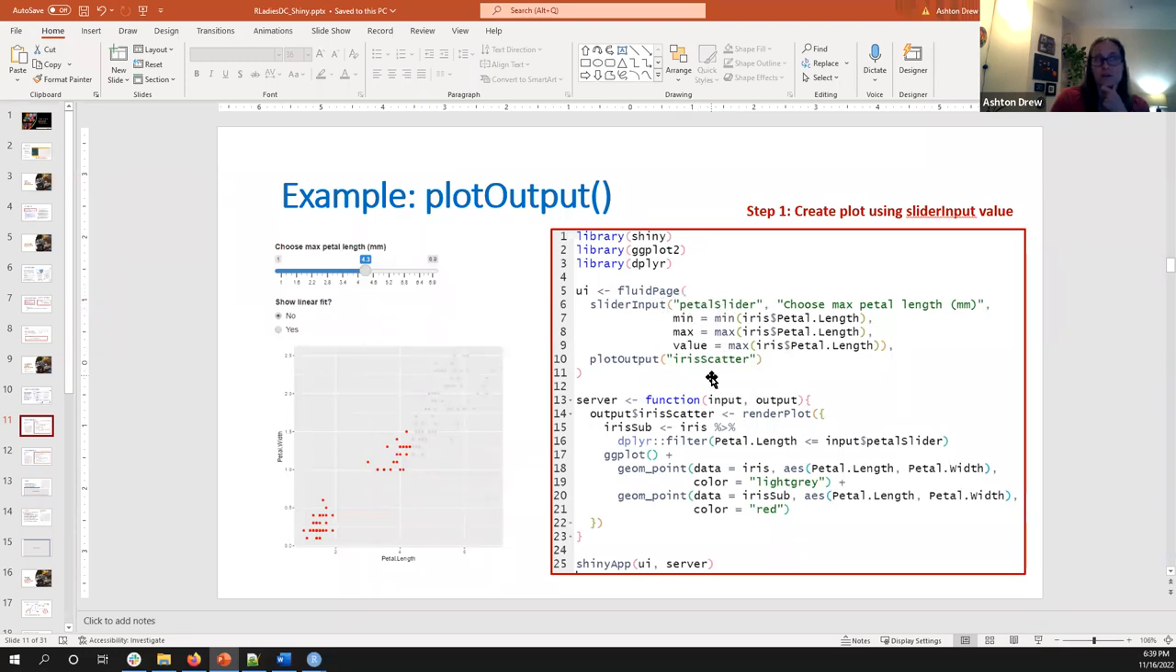So these IDs that we use in our user interface become the values that we reference as we're building and working in our server. So plot output is named iris scatter. So the output where we're going to place this rendered plot is output$iris scatter. When we want to use the value that is saved from the user at petal slider, we use input$petal slider to reference that value. So here where this is 4.3, input$petal slider is going to become the value 4.3. Again, if you've worked in building for loops where you have your i for iteration, and as you iterate through i, that value changes, this is the same concept here, substituting in the value that is being saved above.